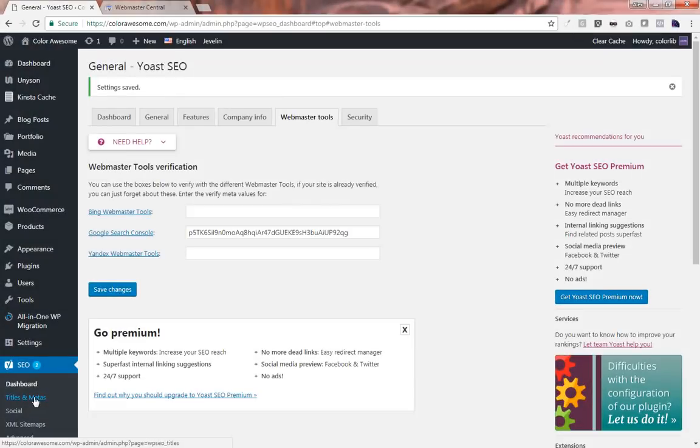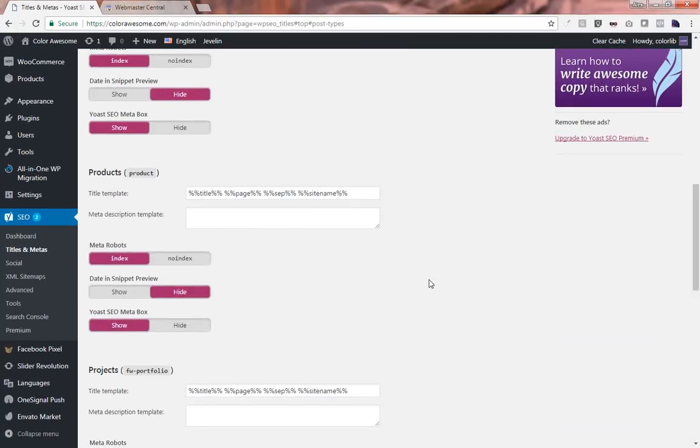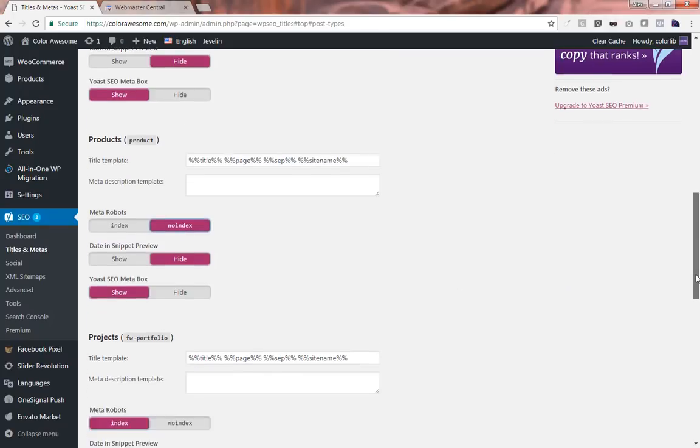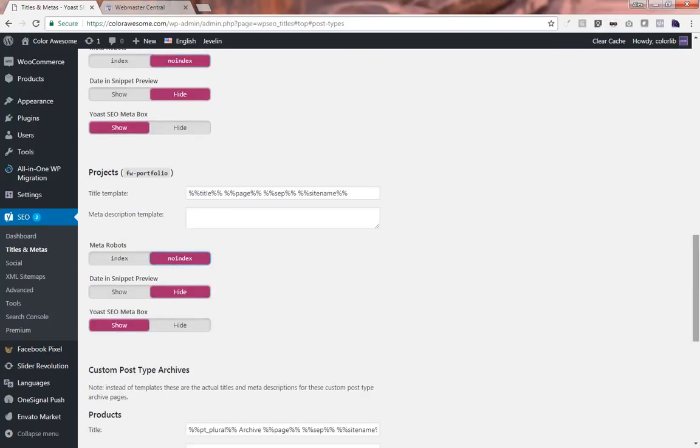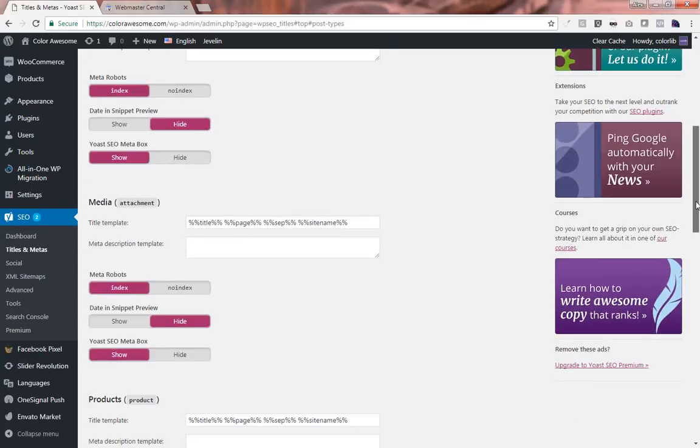The next section to configure is Titles and Meta. Let's start with post types. We'll leave the standard ones as index, and depending on what custom types you have, you can select no index. In the title, it's recommended to remove the site name and just leave the post title. Do this for each type, and when you're done, click Save, and move to taxonomies.